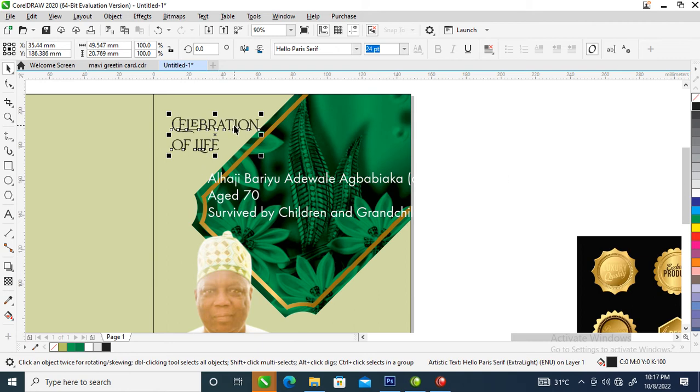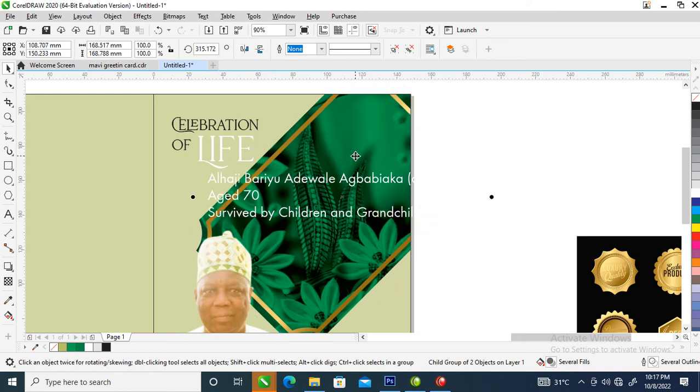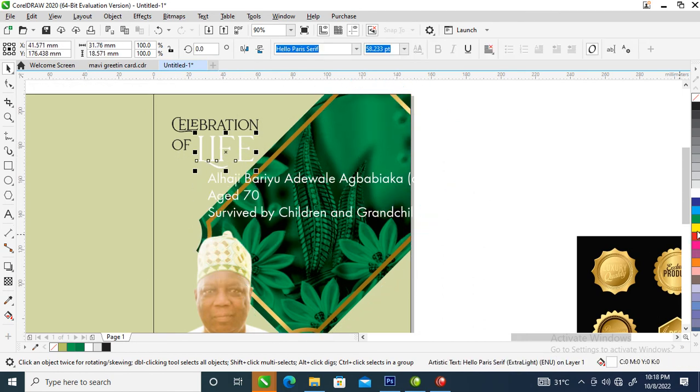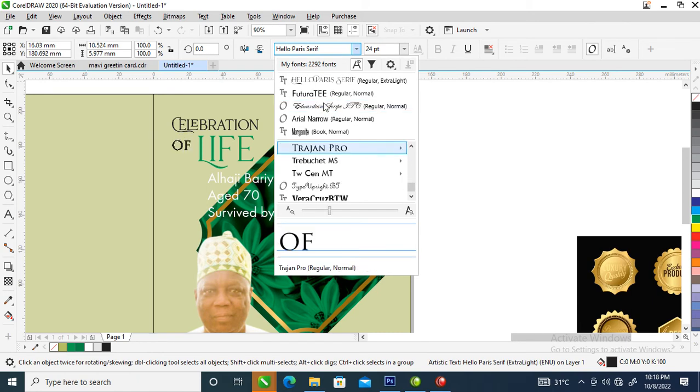So right now let's hit Ctrl K to break that text into pieces, then make the life a little bit bigger. So let's change it to white. Good. Let's just position this just like so, pull this down a little bit, then make that green. So right now make this closer to the, what's it called, let's make the font Trajan.